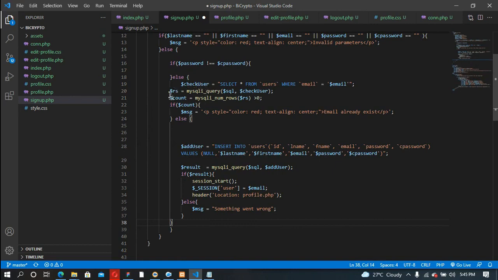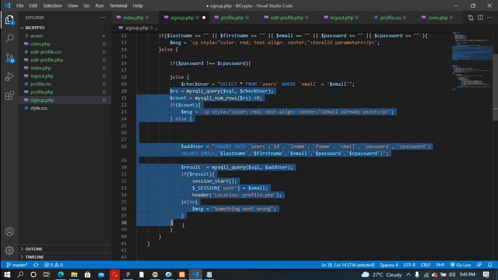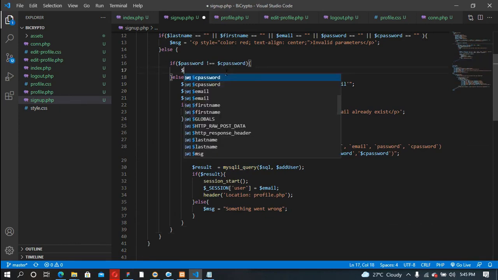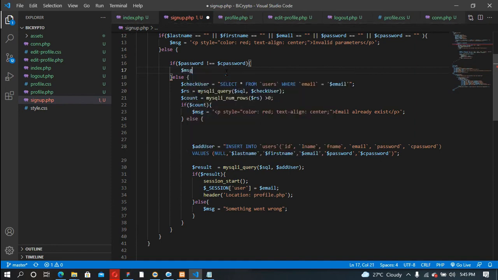Okay, so copy that, paste it. Okay, so if this is not equals to this, that means the password, please check your password. Or let's say password no match.